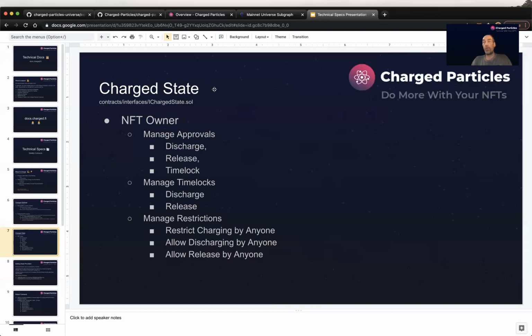By default, nobody but the owner is allowed to discharge and release the particle, but maybe you want to change that. Maybe the particle is a geocached item, and whoever finds the item is allowed to discharge it, but not release the base principal assets. That way, it continues to generate interest for the next person to come along and find it. And again, that person then can discharge the particle.